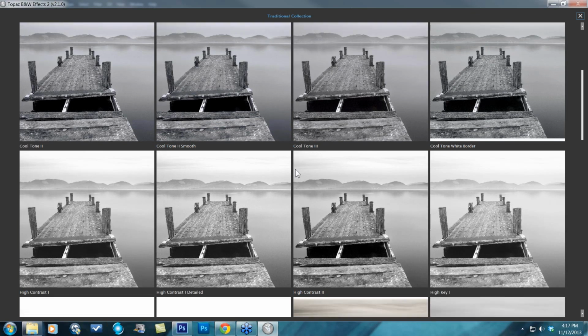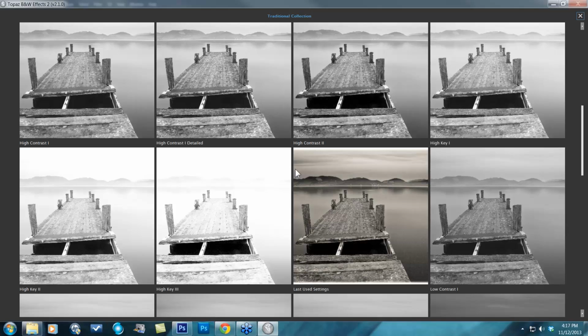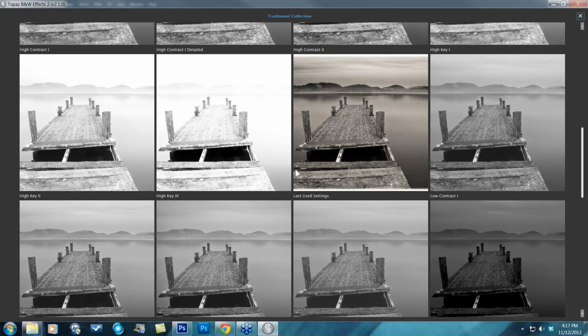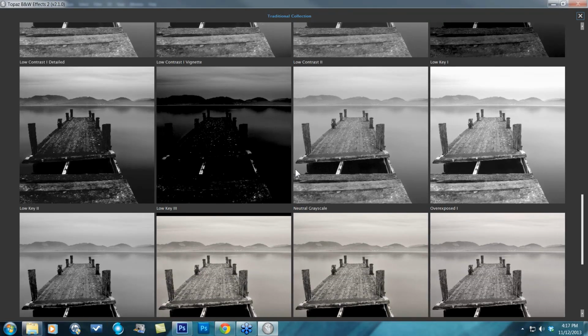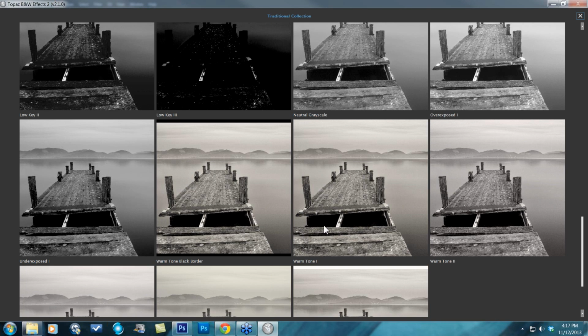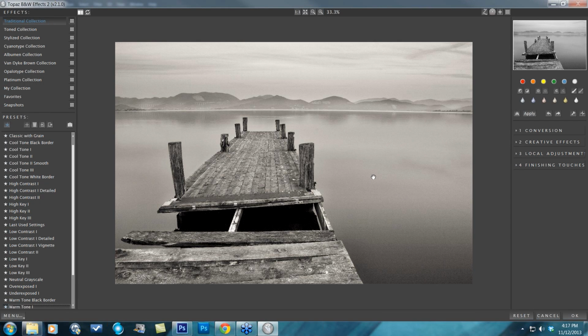So you can quickly scroll through and say, I really like this warm tone 1. I'm going to click on that. When you click on it, it is applied to your image, and you're brought back into the main interface. So this is a great tool to know about, these little grid screens.